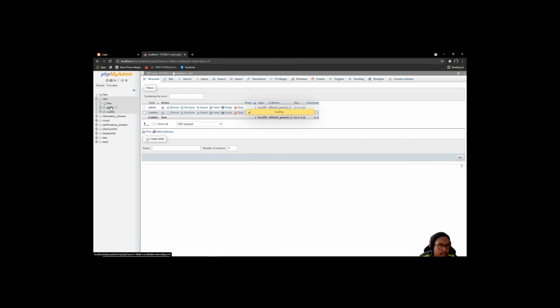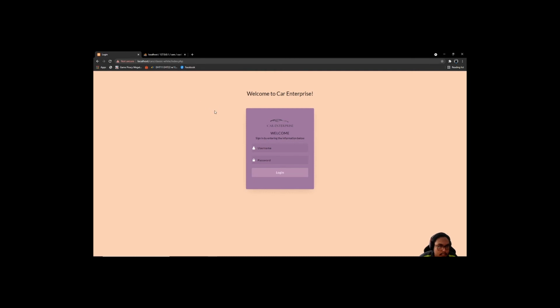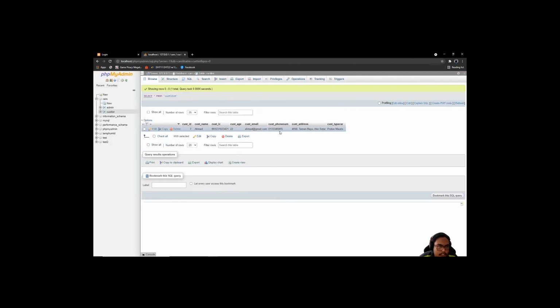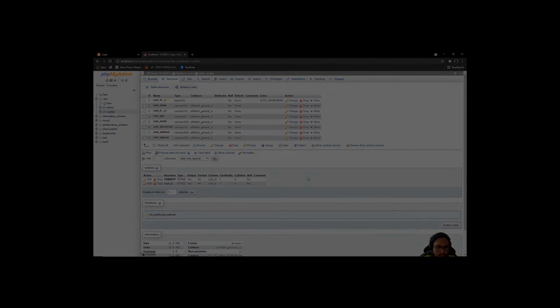For admin, we have the username and password, and for the customer list, this is the database for it. As you can see here, Ahmad and all this is the same as shown in the customer list just now. The structure is the same: customer ID, customer name, customer IC, all these things. I think that is all for my part. Thank you for watching.